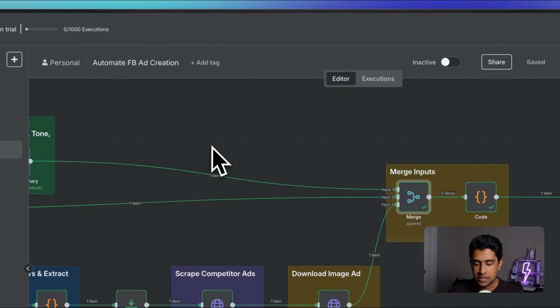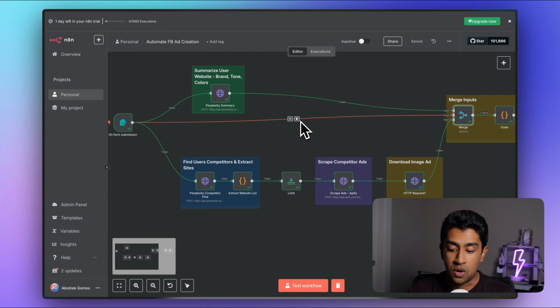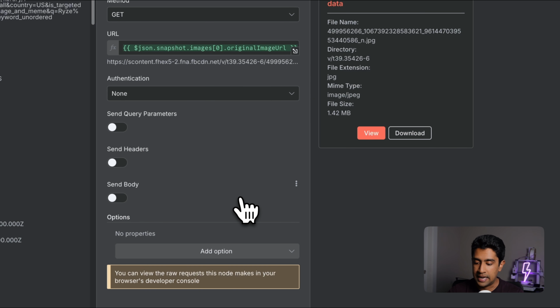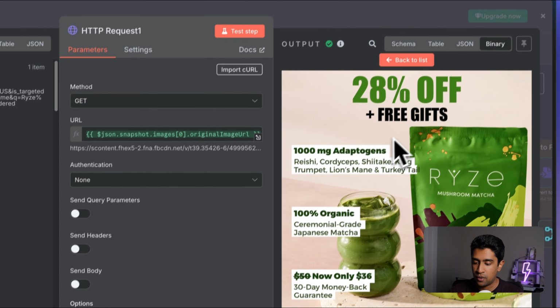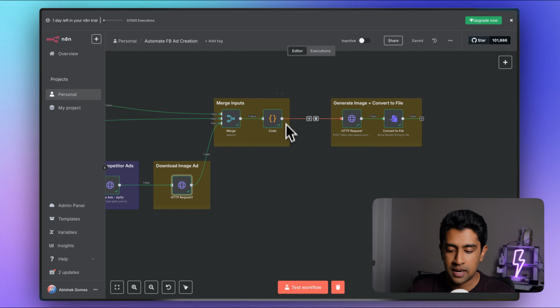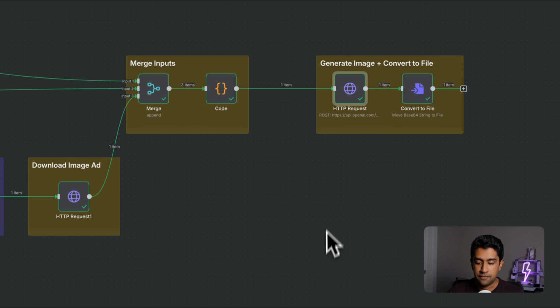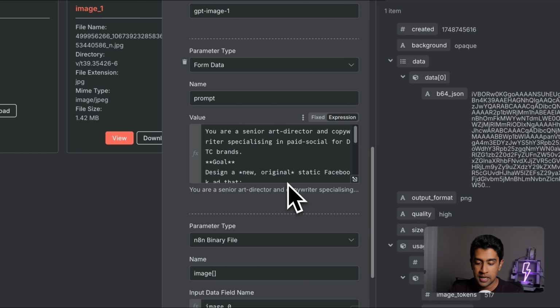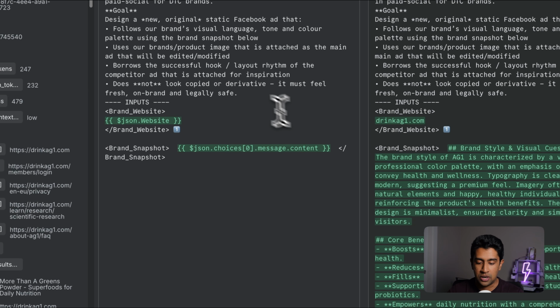The next couple nodes are really just some simple flattening of the inputs. So we're basically just piping in the summary, the original binary file for the image that we uploaded when we first submitted the form, and then lastly, the ad that we downloaded from Facebook for Rise itself. We're passing all three of those inputs, structuring it correctly with this code node, and then finally piping all that information into a request to ChatGPT to generate an ad based on all the information that we passed it.